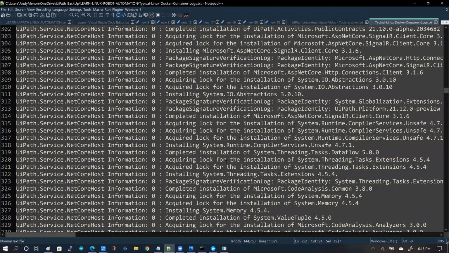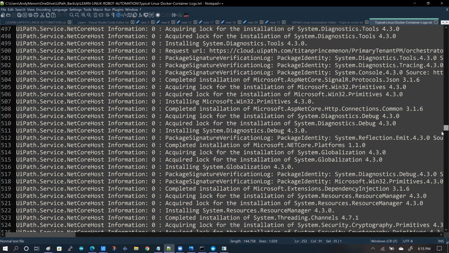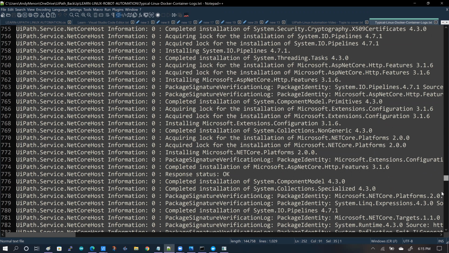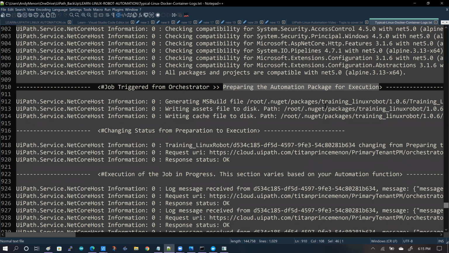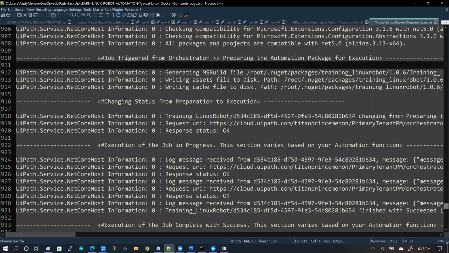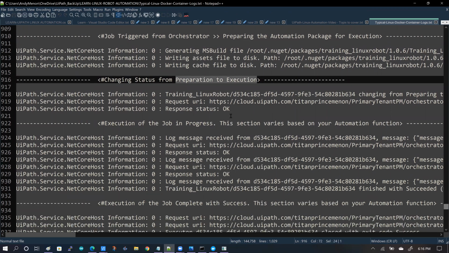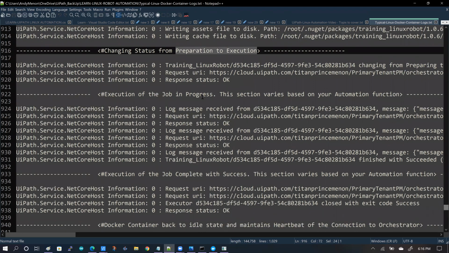And once you're past all of that, finally, almost after 900 lines, your package is ready to be executed, right? Your automation is getting ready to be executed. And that is why when you run your first automation, you have to wait for a while, because you will see all of these logs streaming on your Docker console here. Then your package now changes status from preparation to execution. And then finally, your job is executing.